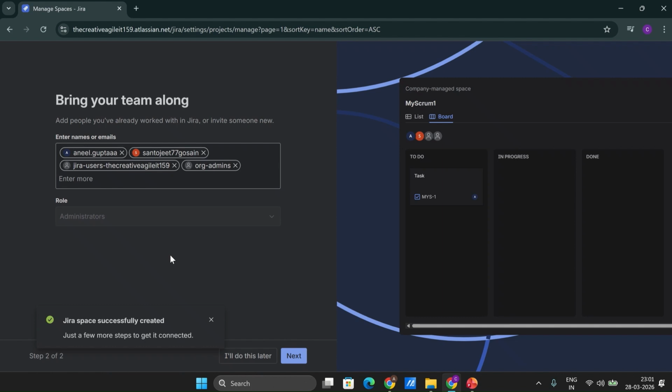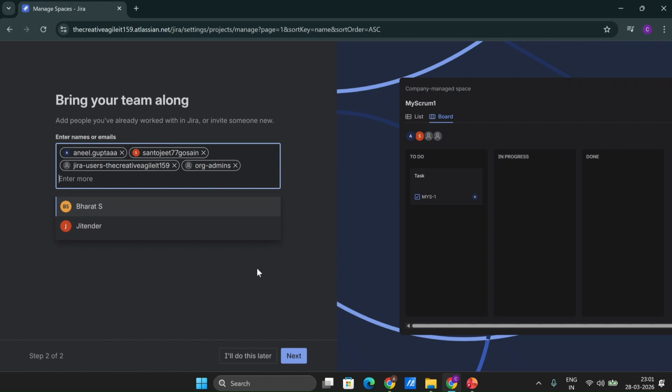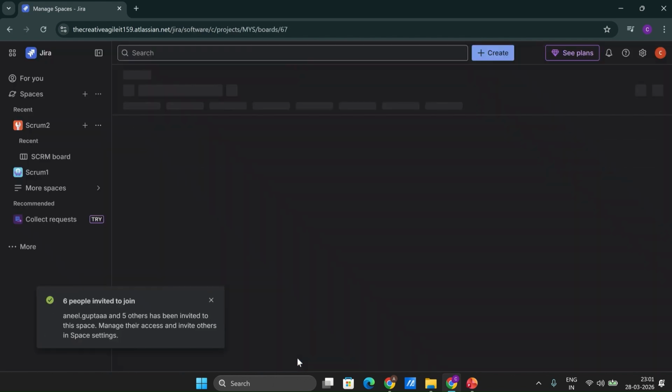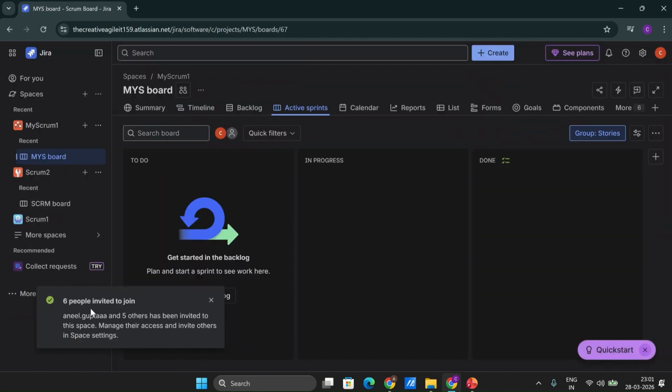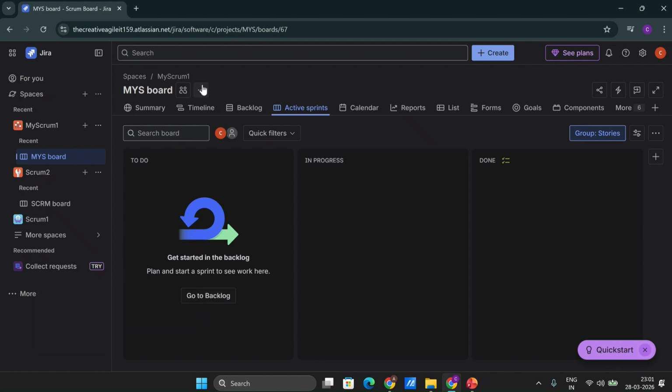Okay, so it is now asking us to invite our team members at this point of space creation. We already have Anil and other org admins. We will invite Bharat. We will also invite Jitender, and then we will say that's fine and click on next. It says 6 people have been invited to join, and now we can say that this my Scrum 1, which is a Scrum based project in Jira, has been created, or a space has been created.